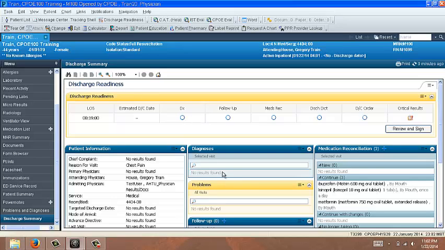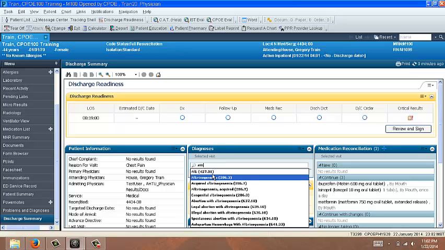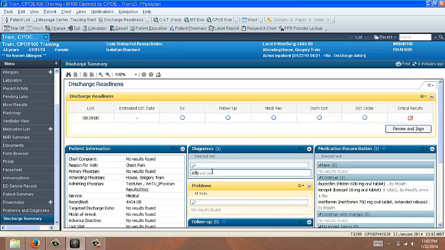The discharge diagnosis is a free text field, and currently you do not need to match the ICD-9 or CPT codes with the diagnosis. So this patient, I'm going to say, has AFib, and that is all I need. If I want to add more diagnoses, then I can always add more.